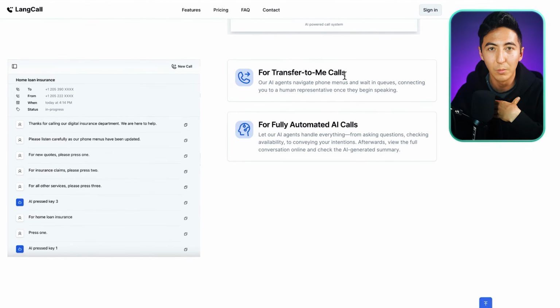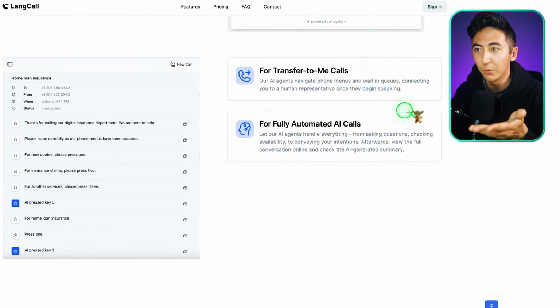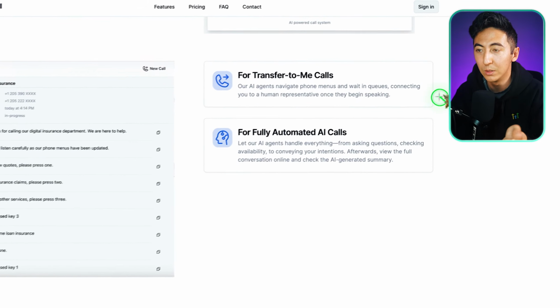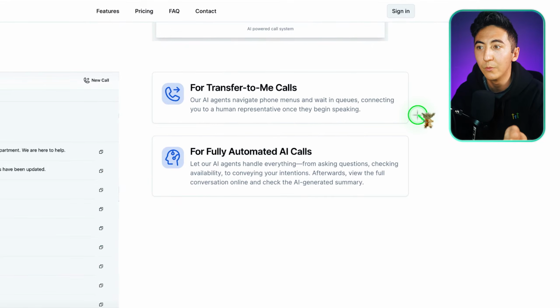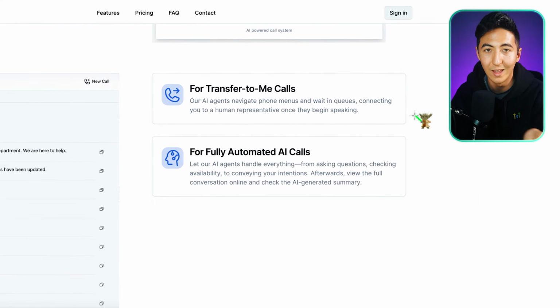I don't know how confident I would be in trusting an AI to be able to have the conversation and get everything done that I need. So the thing that I would personally use Langcall probably more for is for the transfer to me calls. So you can have the AI agents navigate phone menus and waiting queues, connecting you to a human representative once they begin speaking. So it's just going to wait that entire time.